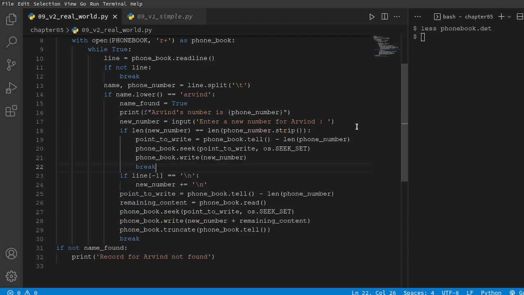So this code should look familiar. If the length of his new number is the same as the length of his old number, which was stripped, so even if it was at the end of the phone book, it doesn't matter. The new line character will be removed. So then you go ahead and write his phone number right where it was. This brings us to the end of the 9th question, the demo of this program.